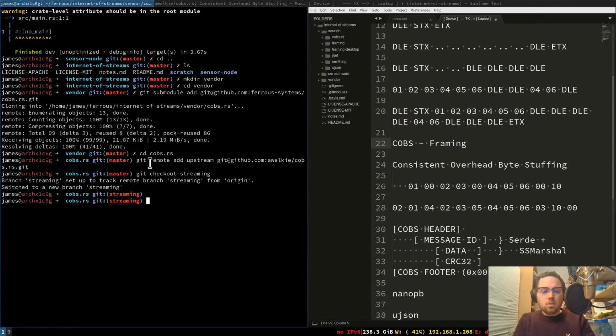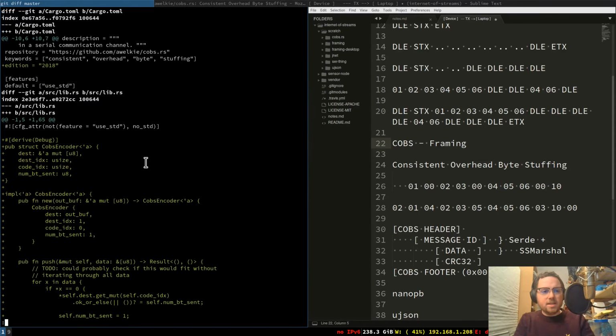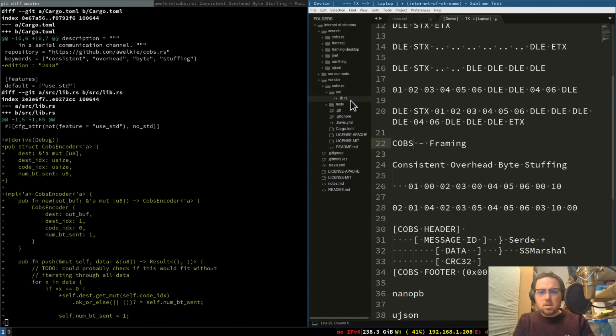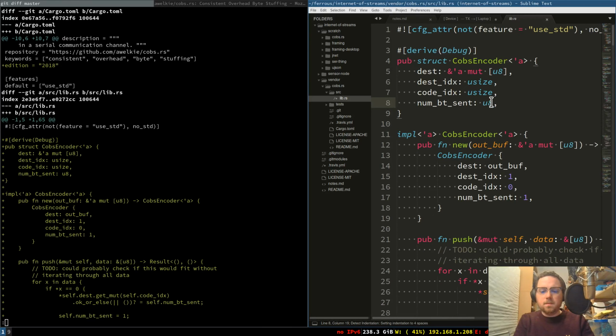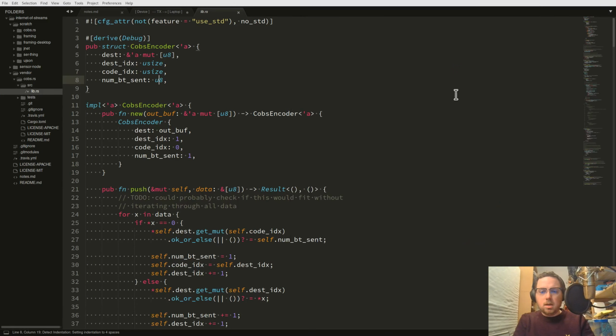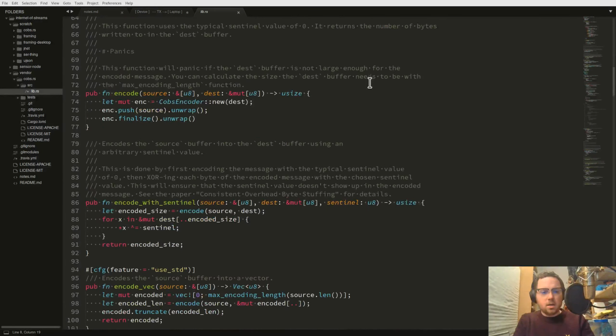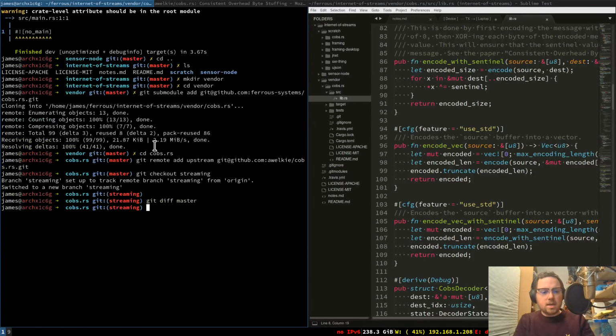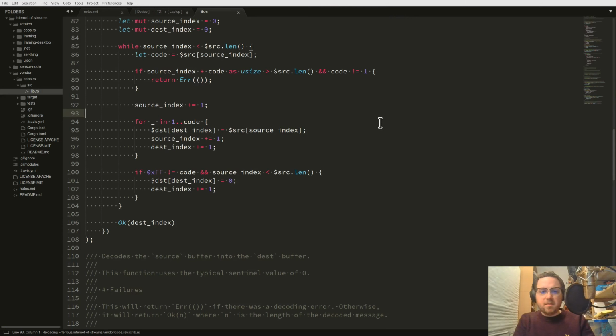Okay, so real quick, let's git diff master. So what have I done? Essentially there's already, let me pull this up, in vendor COBS src lib, it's really just one big file. This has my changes in there already. Well, let's fix that. Git checkout master. Okay, so now it doesn't have my changes.